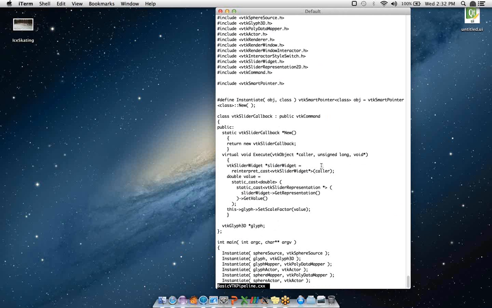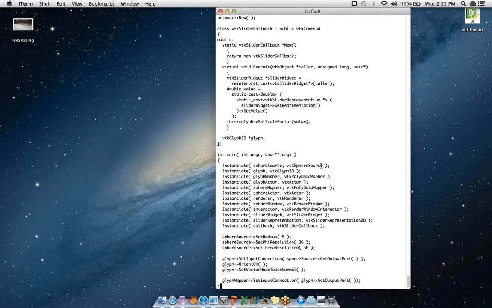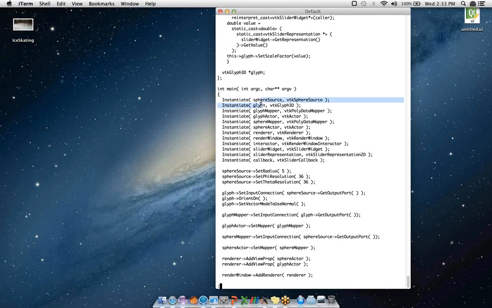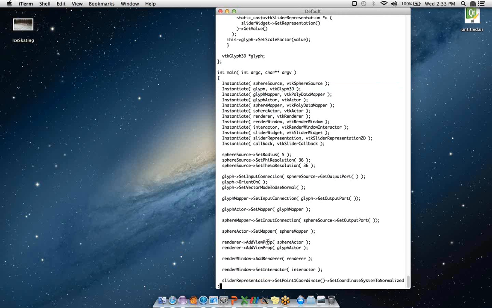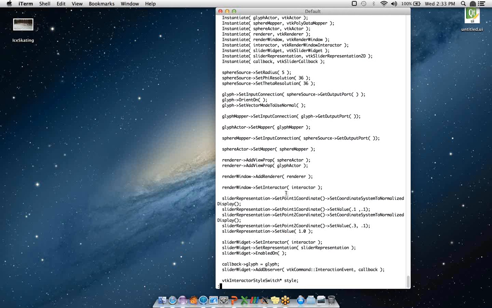Now in our program, we start off with pretty much the same set of pipeline elements. We have our sphere source going into the mapper, and those things are being rendered. But now we have a few extra ones. We have a 3D widget called a slider, which also knows about the events given to the program by the interactor class. And that slider widget is drawn by a representation.